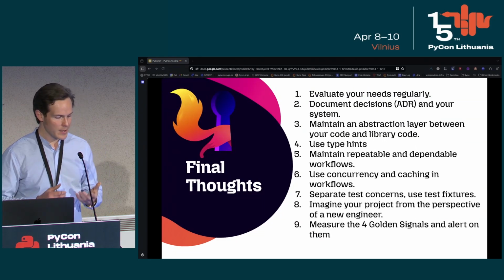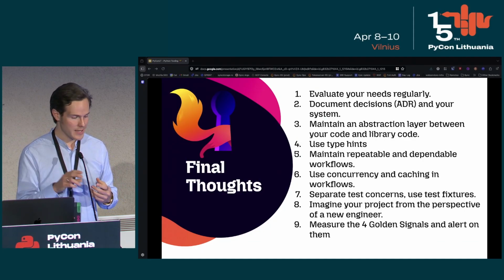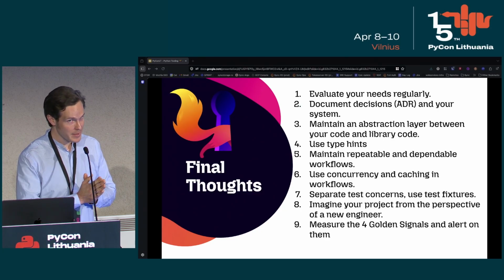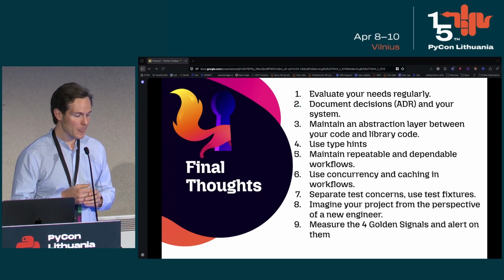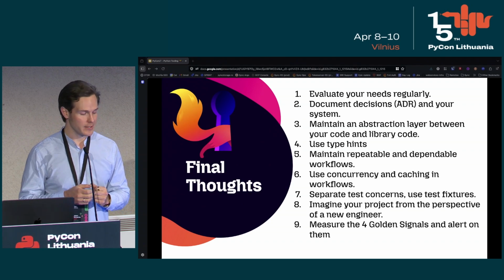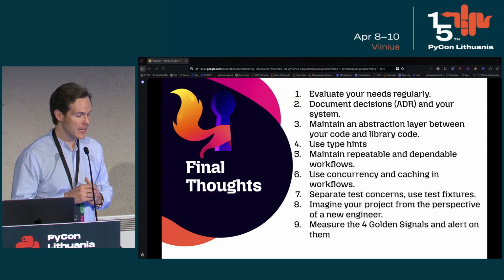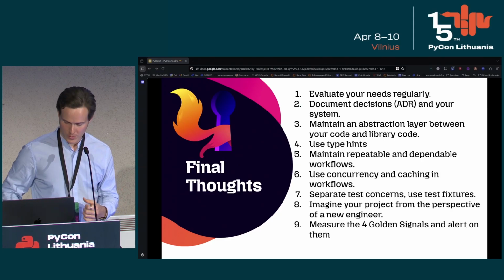So I'll leave you with a couple of final points to close out. Evaluate your needs regularly. Make sure to document clearly, use the ADR, and consider the way that your system is changing. Maintain an abstraction layer if possible between your libraries. Please use type hints. Maintain repeatable and dependable workflows. Use concurrency and caching in those workflows. Separate test concerns by using fixtures, and then imagine the project from the perspective of a new engineer. And then, of course, the 4 golden signals.